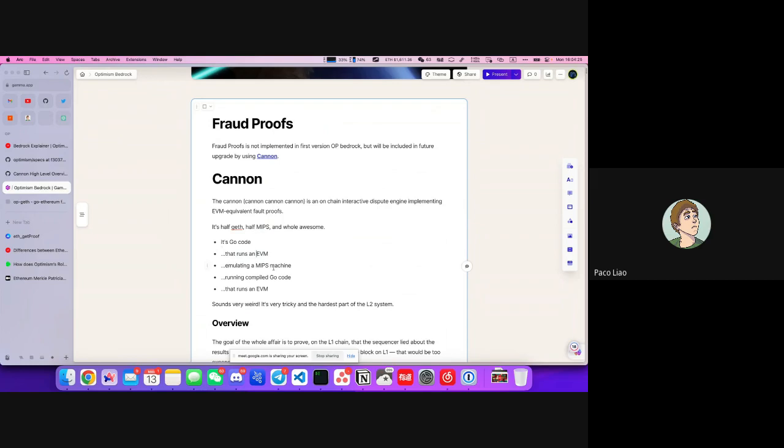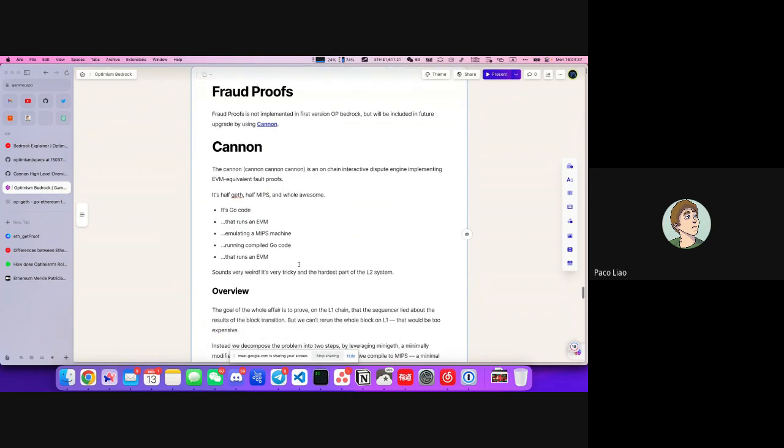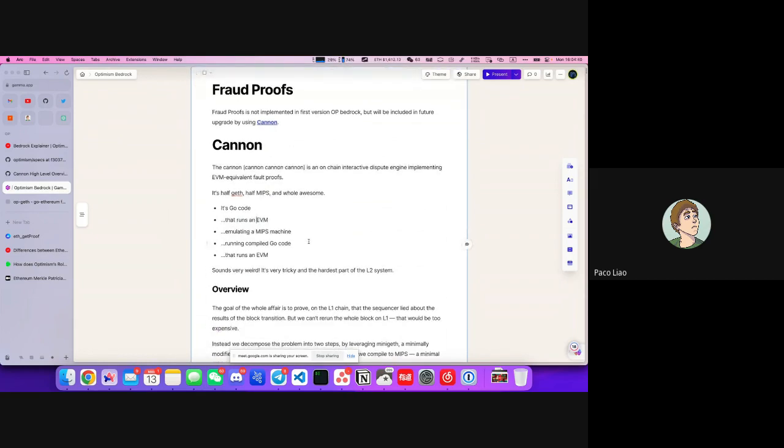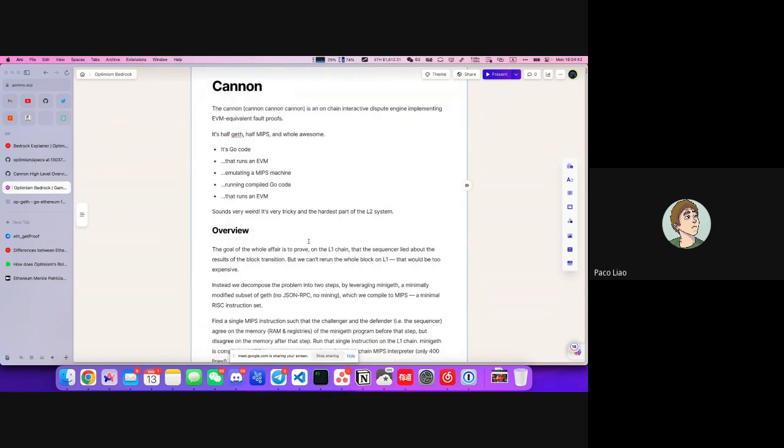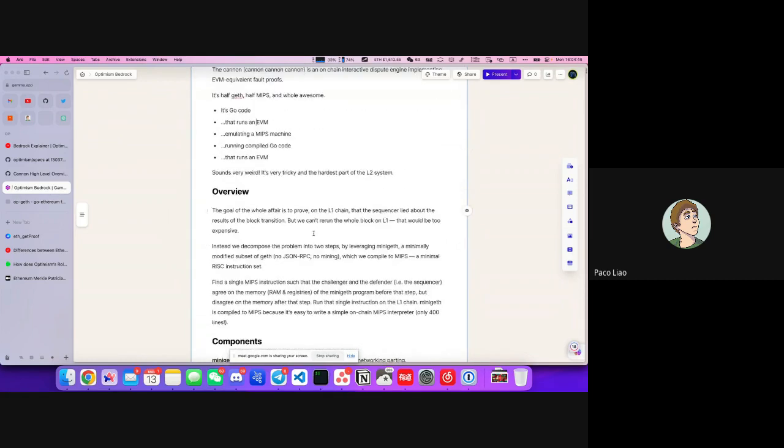And they also emulate a MIPS machine running the compiled Go code, and the Go code is run in EVM. It sounds very weird. So Canon is very tricky and hard to understand. I'll make it simple. We don't need to dive into too many details about Canon because it's too hard to understand. If you're interested, you can read the code.